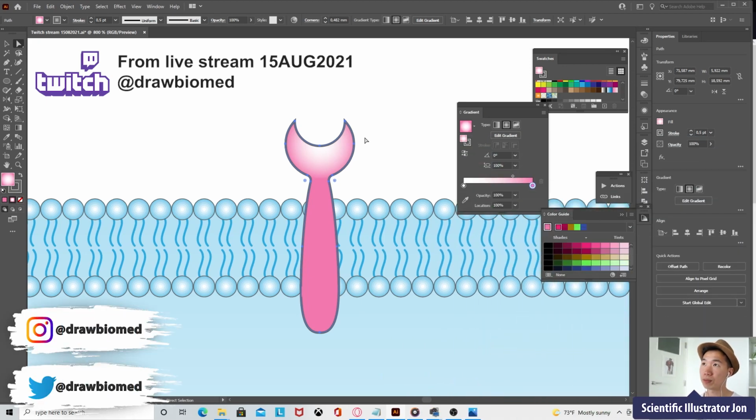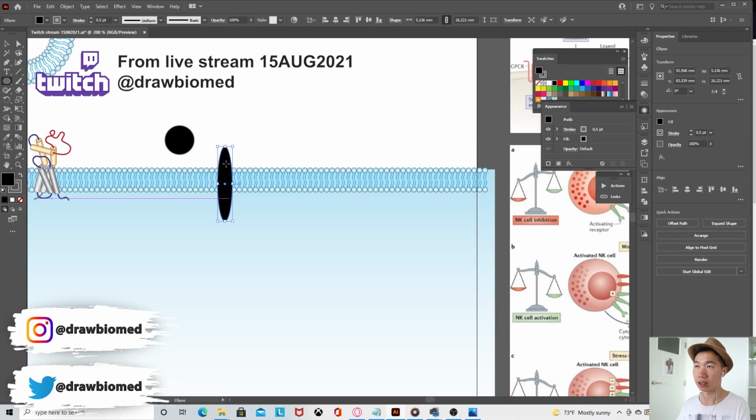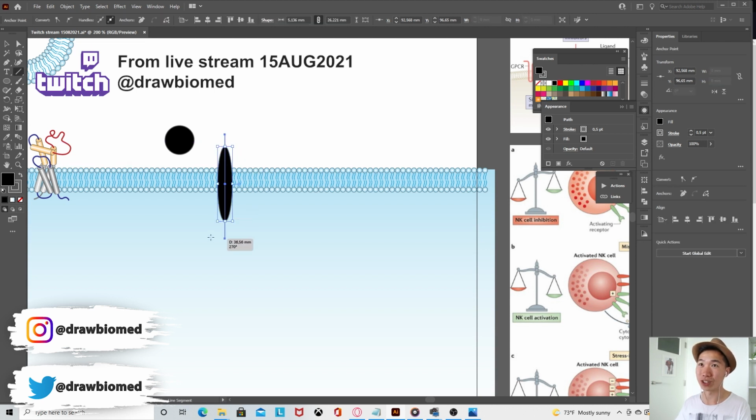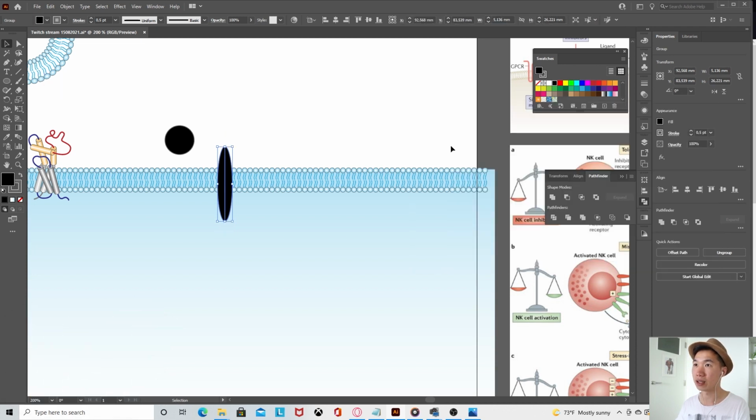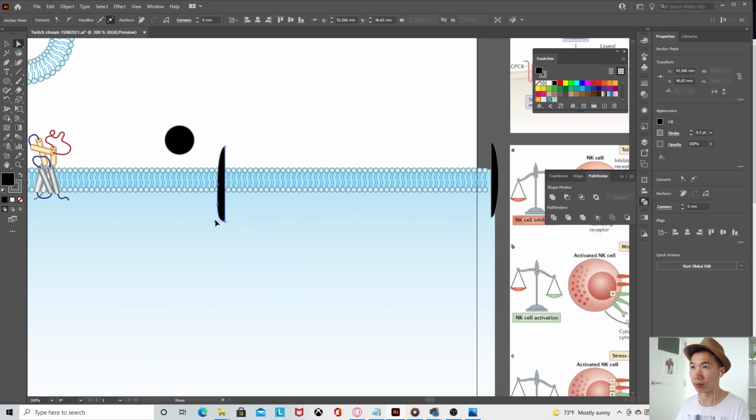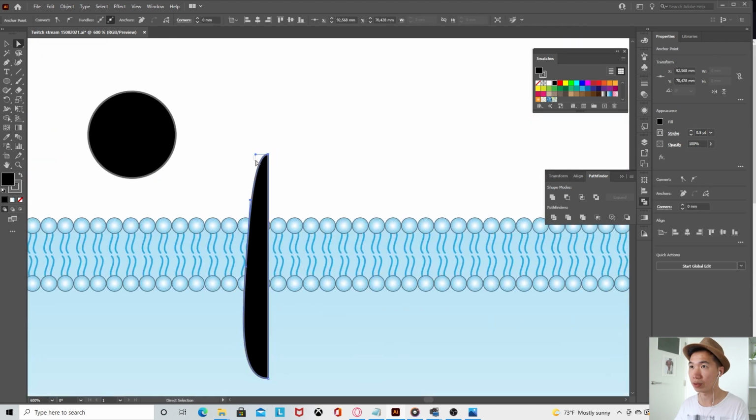Natural Killer Cell Receptor. Draw a circle and an ellipse that is quite long on a long axis. There's a way to ensure that you will have the exact symmetrical shape. So divide them into half. Move this handle a little bit longer, and here, a little bit inward.